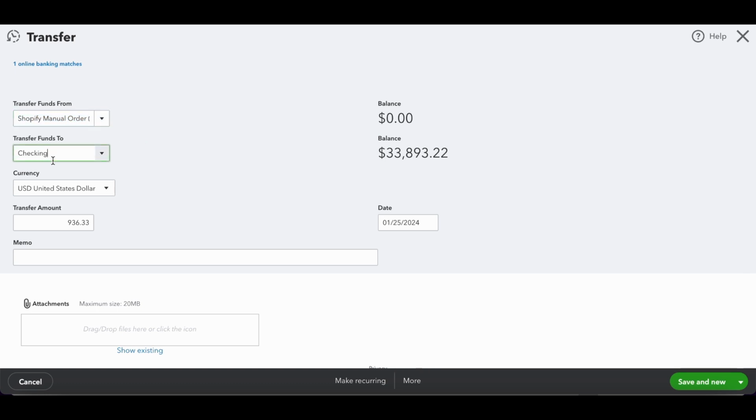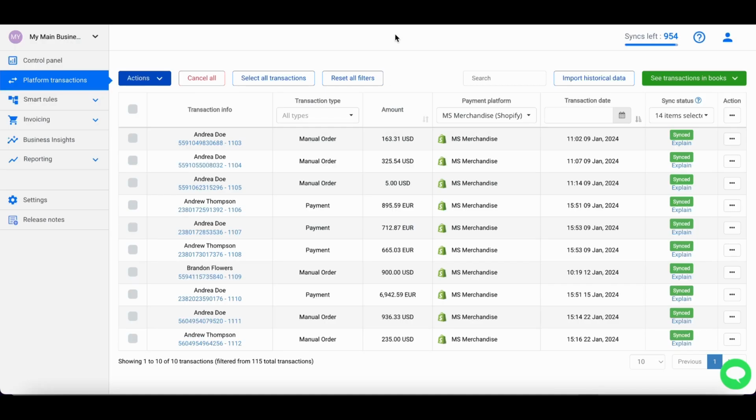In case you have different cash transactions like point of sale orders, cash, check payments, and so on, configure this rule in a similar way for each clearing account. Now you know how to reconcile your transactions in QuickBooks.